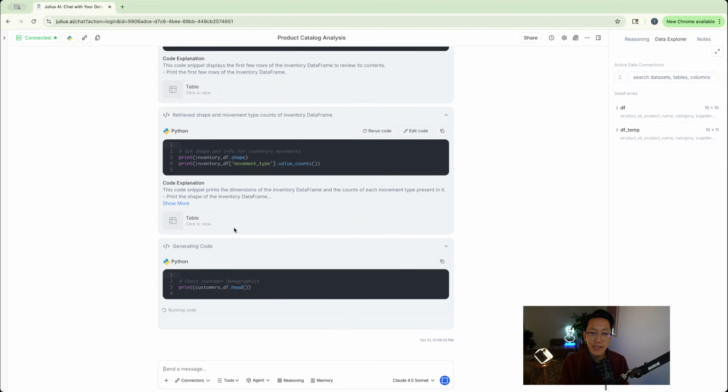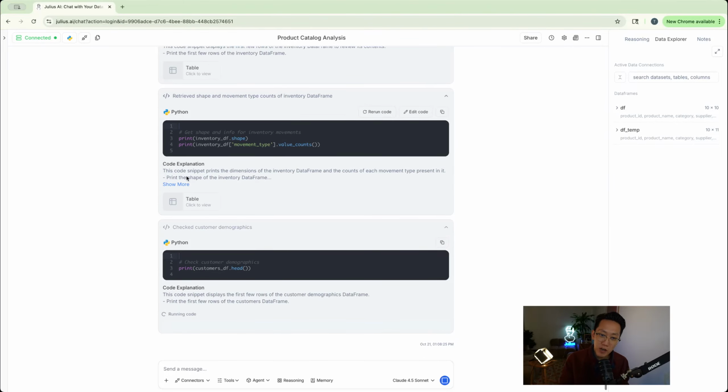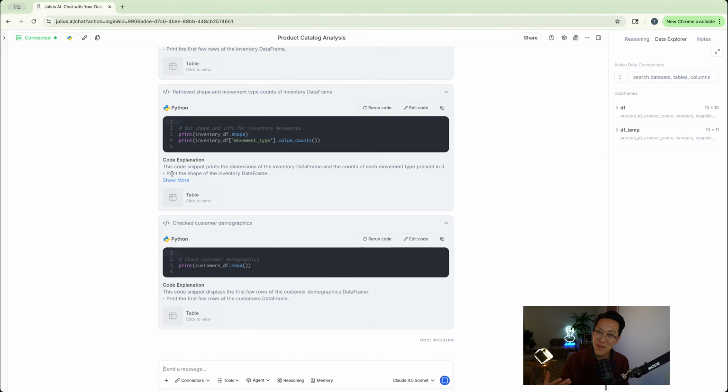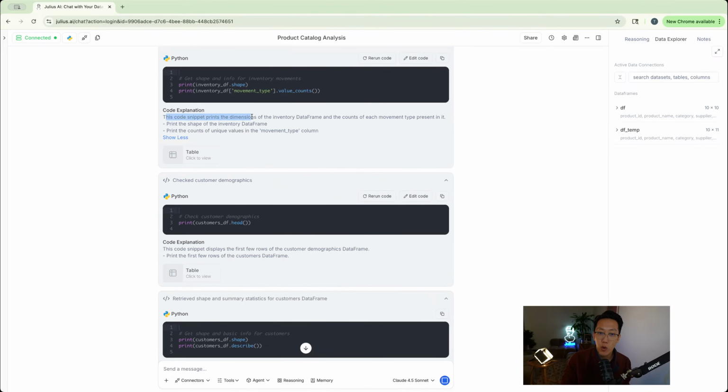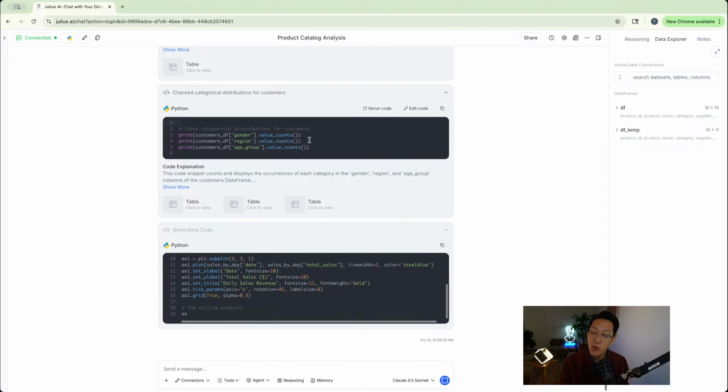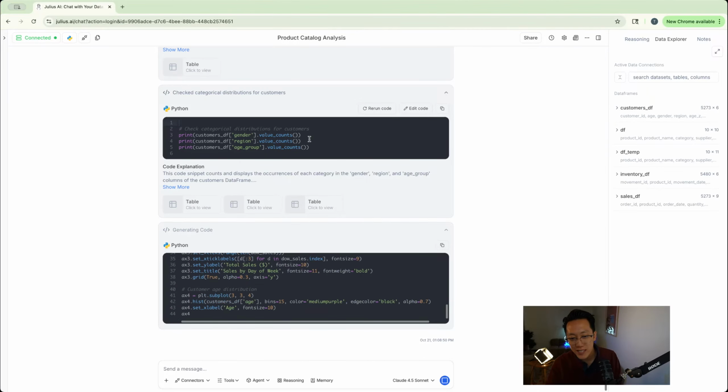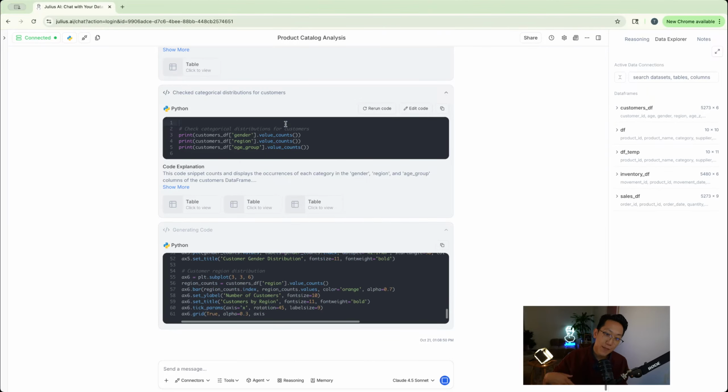All right, so Julius is writing the code again. The cool thing here is that you can see what Julius is doing. If you're, like myself, not familiar with writing code, you could click on this and Julius will actually explain what the code is doing here. So here it says, this code will print the dimensions of the inventory, and then it'll show us the shape of the inventory and also the counts of unique values in one of those columns. If you ever run into any bugs, right? Sometimes Julius might write some code that doesn't really quite work out on the first try. No worries. Julius is going to update the code itself, and we'll try to debug and fix it until it gets you the results to fulfill your message.